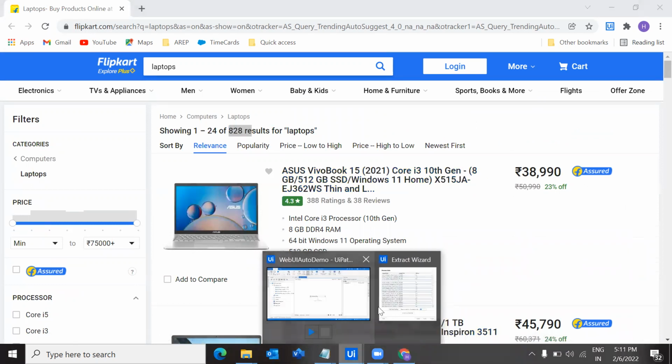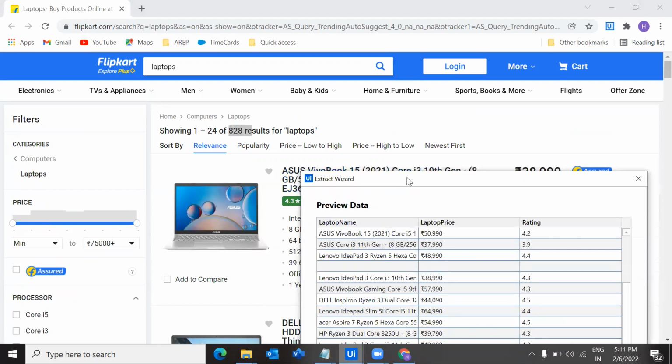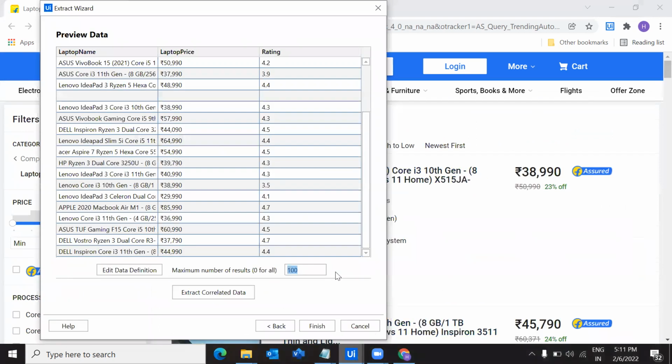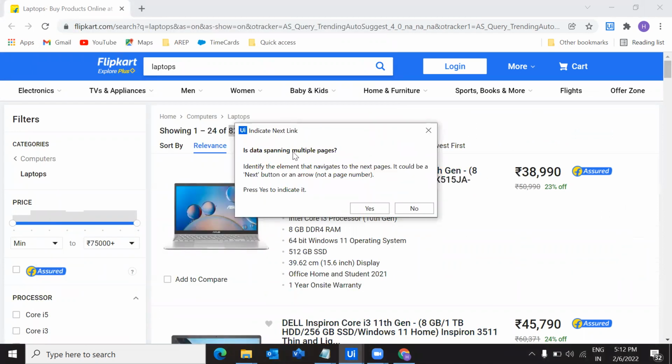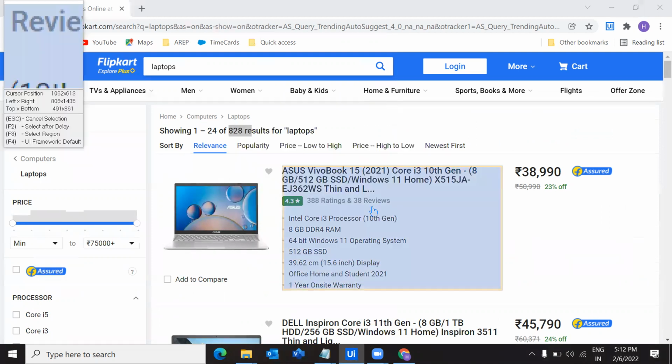So for that, what I'm going to do here is I'll put 0. So if I put 0, it will extract all the results that are there under this search. And what I'm going to do, I'll say finish. Okay, now it is asking me, is data spanning multiple pages? So if you wanted to extract the data from multiple pages or not? Yes, I want to extract from multiple pages.